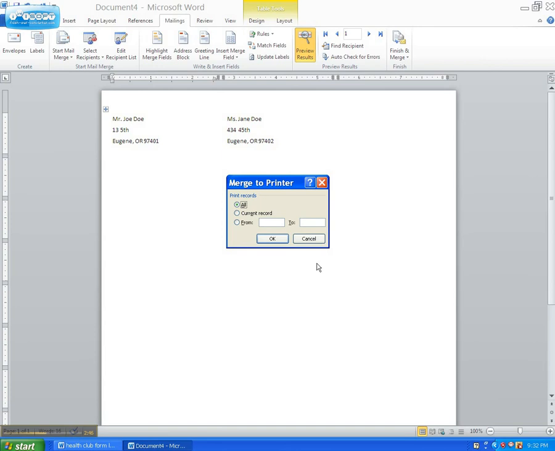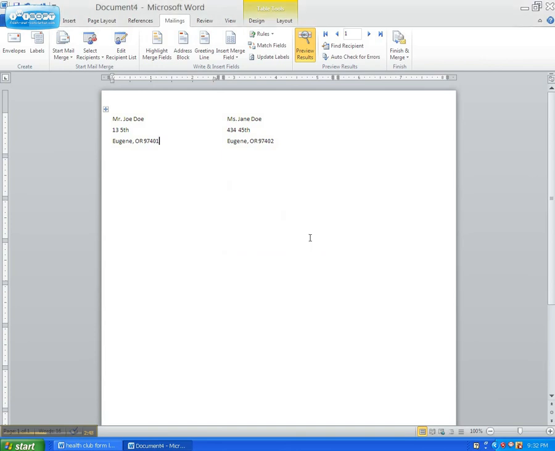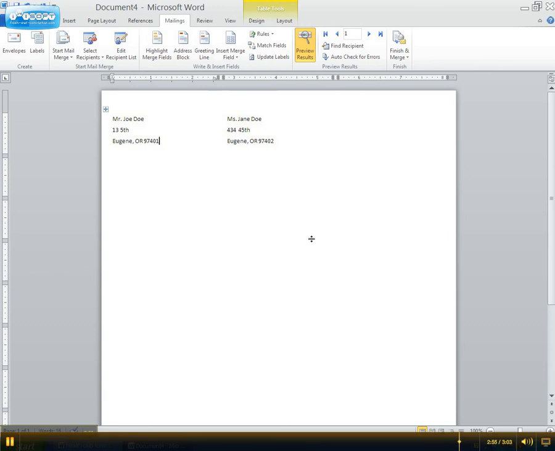Make sure your labels are in your printer when you do, but that's basically how you print labels using mail merge in Word. That is the end of our chapter. That is the end of our lesson.